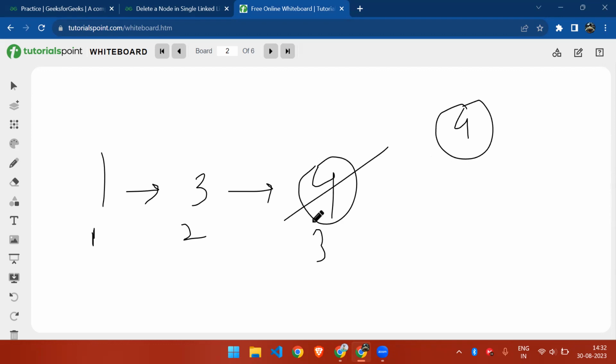And then we will simply delete it and assign the 3's next as the 4's next address. 4's next was null, right? There was no other node next to 4. So we will simply assign null here.